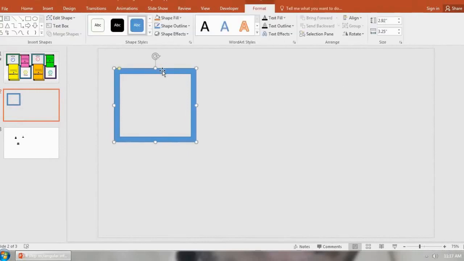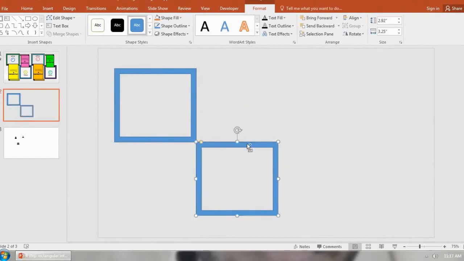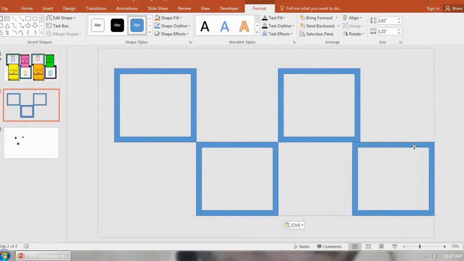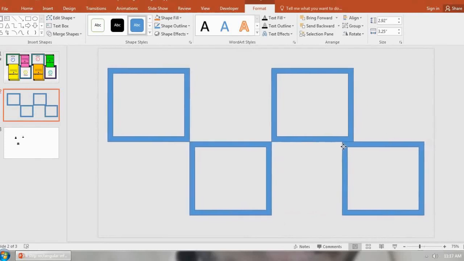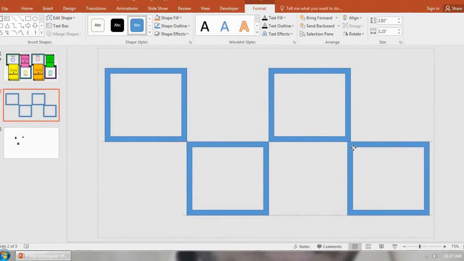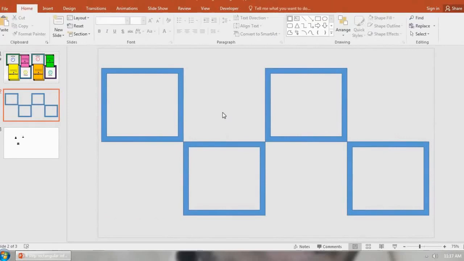Okay, now duplicate this and place it at the bottom, and then to the top of the right side, then at the bottom again. Now we have to adjust it to the center and make sure that it does not go away from the slide, and also make sure that the rectangles touch each other at the corners and align properly to the center.